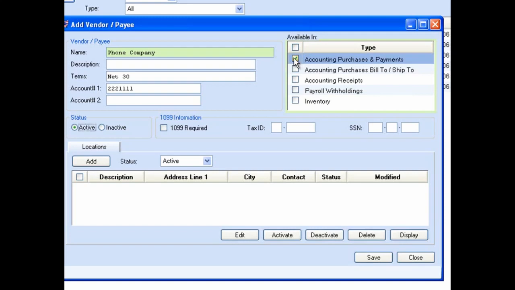If necessary, select the status of the vendor or payee in the Status section by clicking on either the Active or Inactive radio buttons. The default status is Active. If this vendor or payee is a 1099 employee or contractor, select the 1099 Required checkbox and add either the payee's Business Tax ID number or Social Security number.